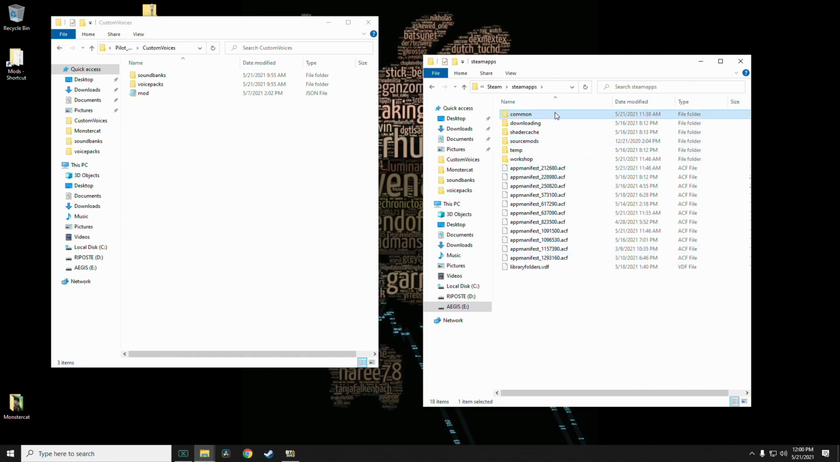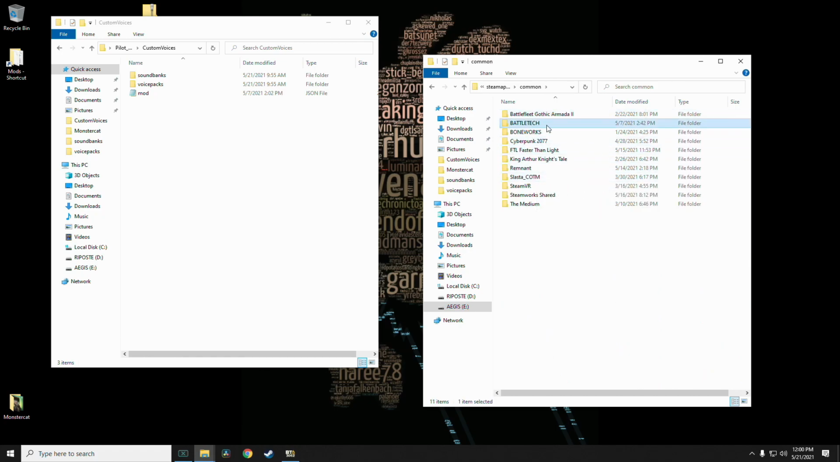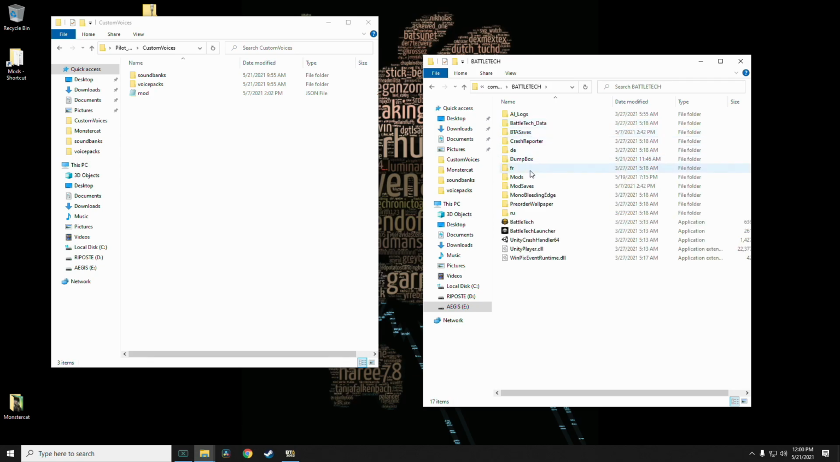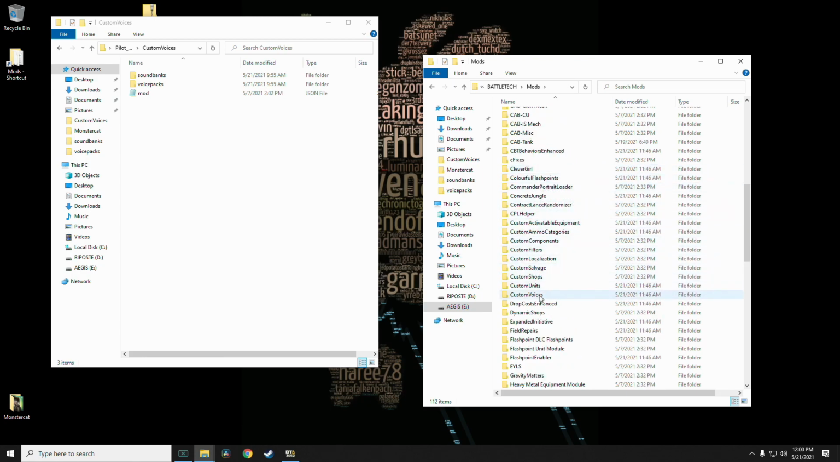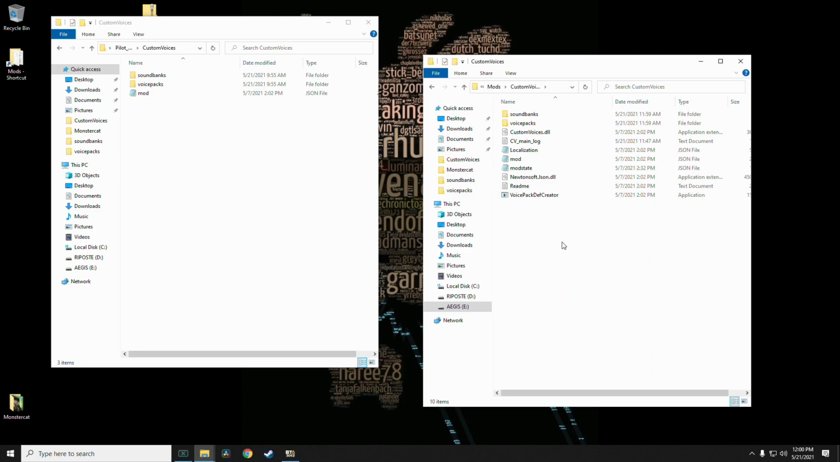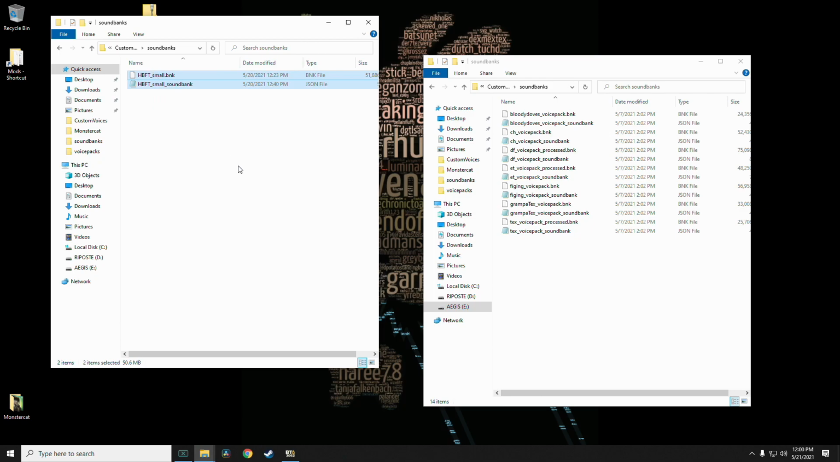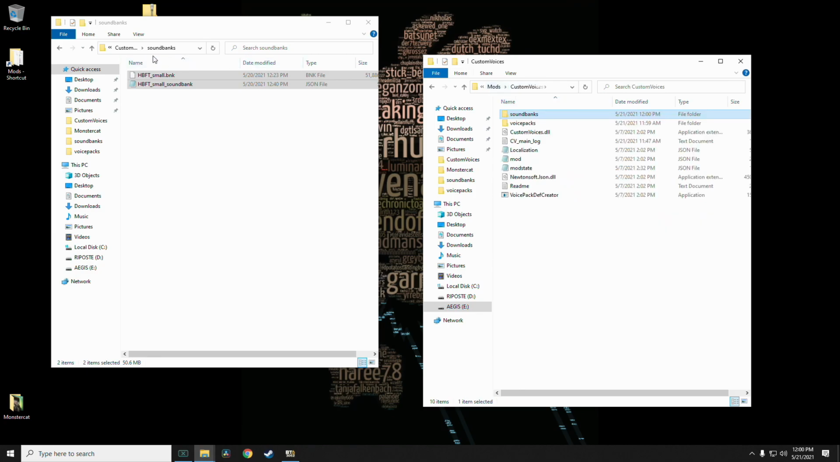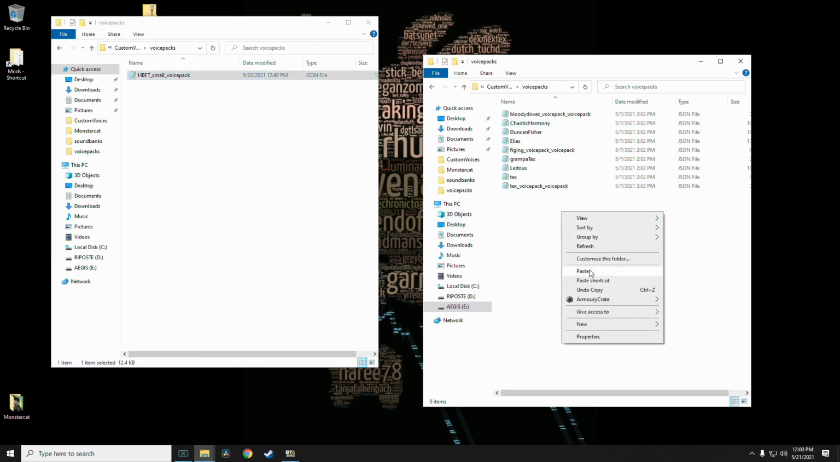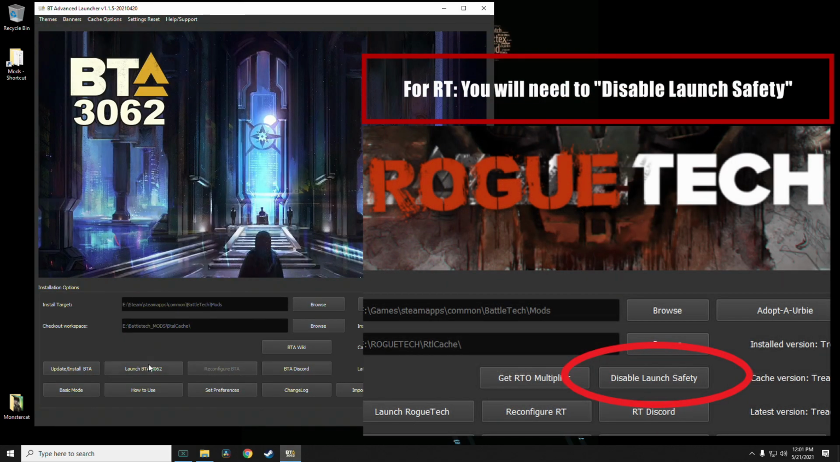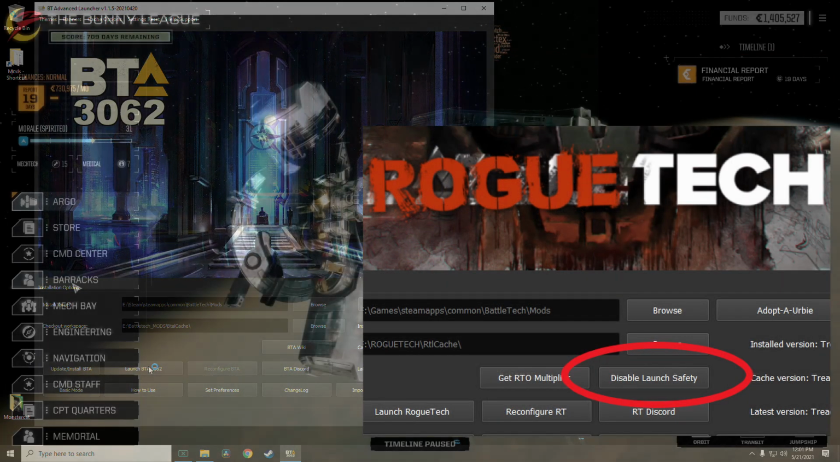then Common, then Battletech, and finally Mods. If you scroll down, you'll find Custom Voices. And it's in here that you'll want to go ahead and move over the bank file and the soundbank JSON into your soundbanks folder. After that, you'll want to come on back and move over your voicepack JSON into your voicepack folder. At this point, you're good to go. All you need to do is go over to your launcher and launch Battletech.